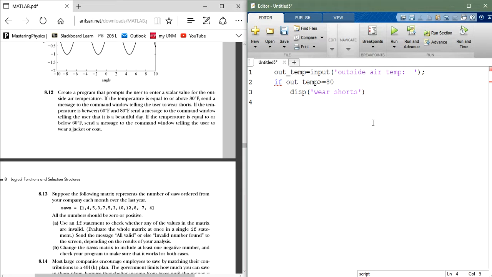If the temperature is between 60 and 80, send a message to the command window telling the user that it is a beautiful day. If the temperature is equal to or below 60, send a message to the command window telling the user to wear a jacket or a coat. Okay, well that sounds good.